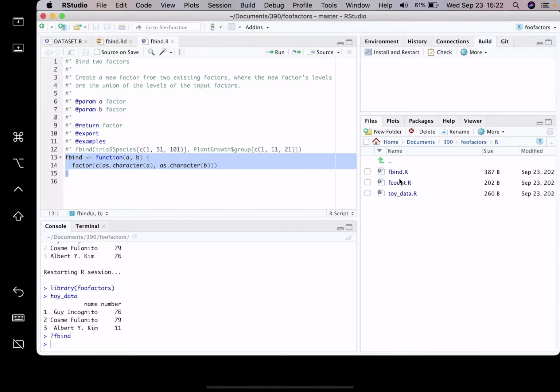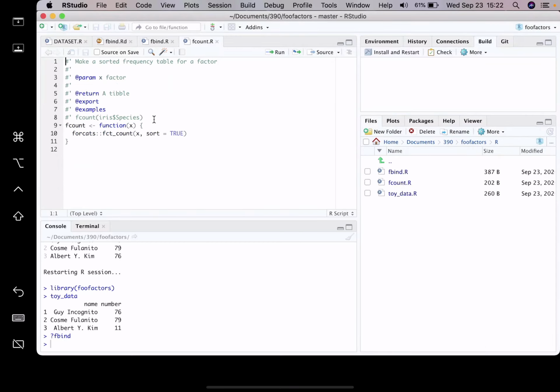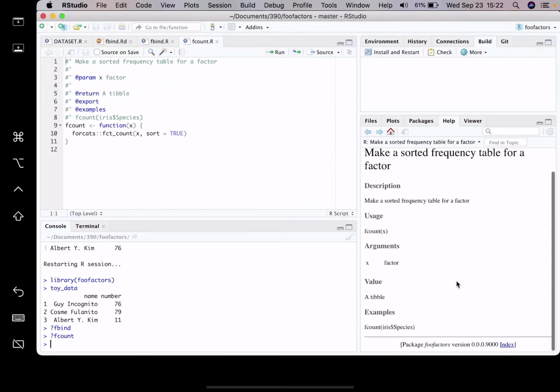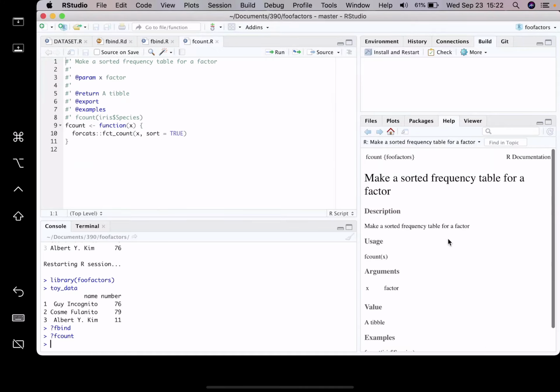Let's take a look at another one. fcount is a different function. Okay, so we have a different title, different inputs and stuff. Let's take a look at fcount. See how they line up.